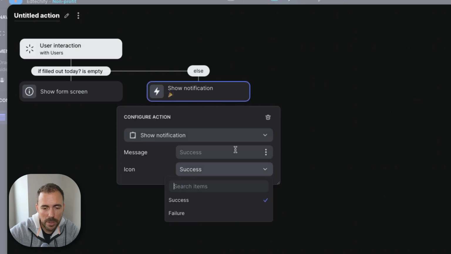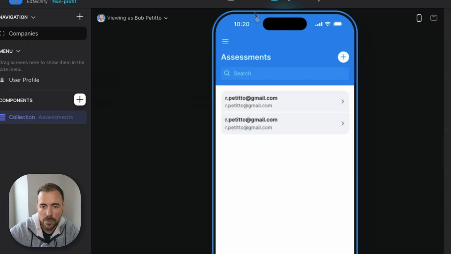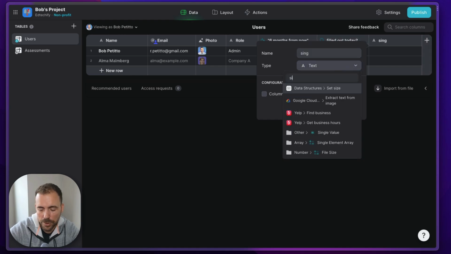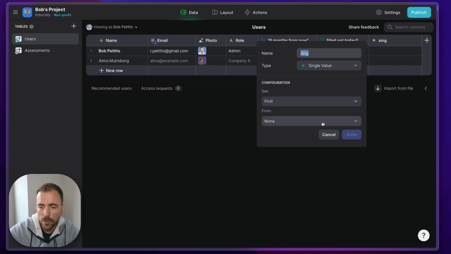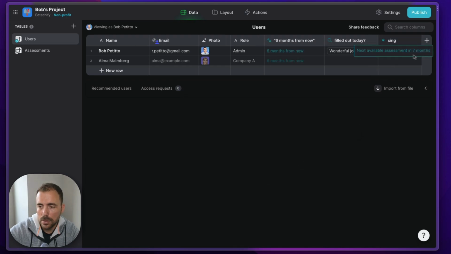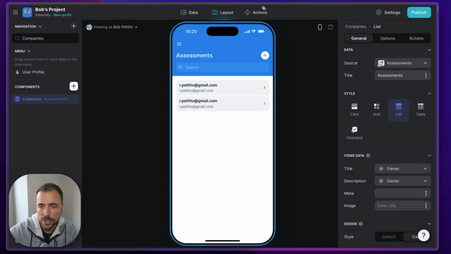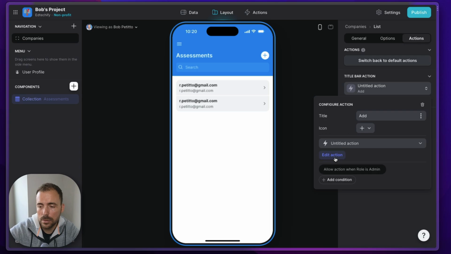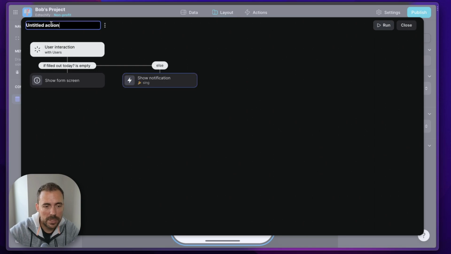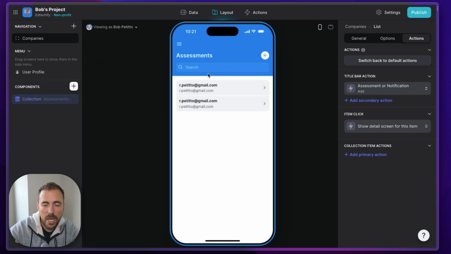And that notification is going to be of the next time, which we need to grab from our user profile. So we're going to use a single value column for that, and we're going to get the first from the filled out display. That's what we're going to display in our action. Let's name this assessment notification. Because I've already filled one out, when I hit the button, it says next available in 7 months.